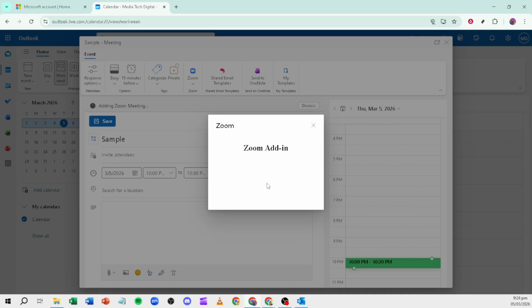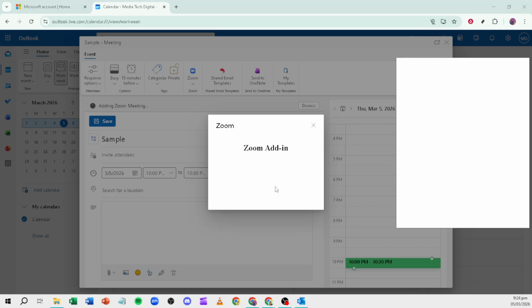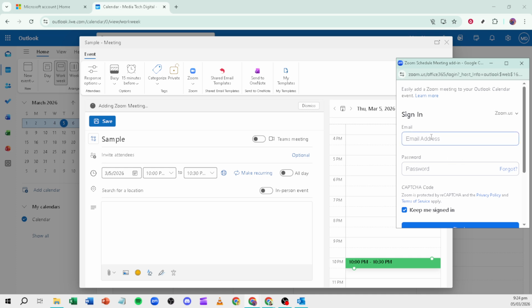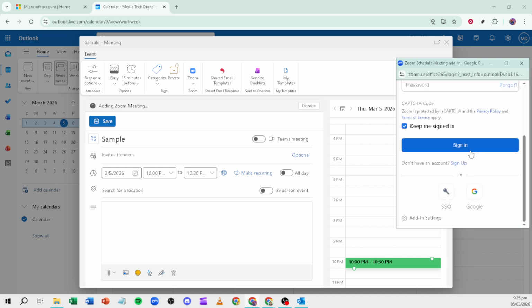Your attendees will receive a calendar invite that already includes the Zoom link and any dial-in information, and the event will appear on your calendar with the Zoom meeting attached. If you ever don't see the Add a Zoom Meeting button, confirm the add-in is installed and that you're composing a calendar event. That's all it takes to schedule a Zoom meeting directly in Outlook.